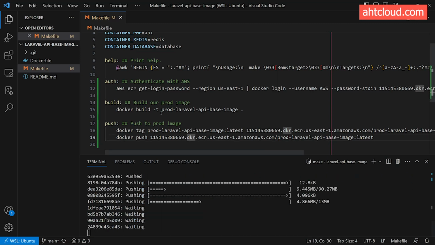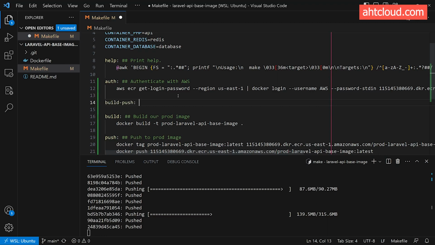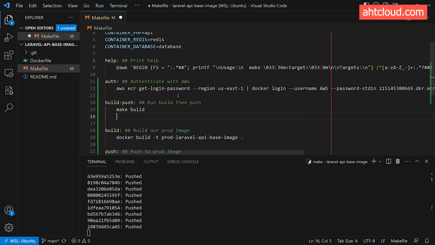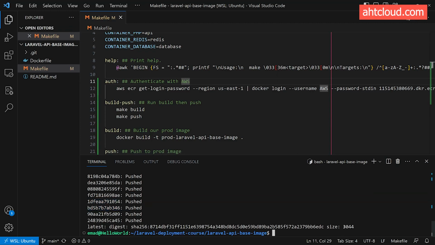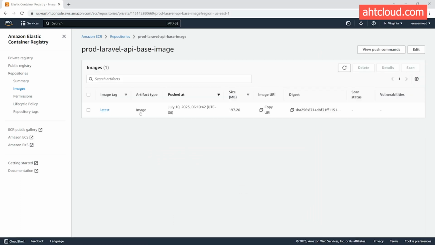Now, while this works, I'm going to add one more command actually. Let's call it build-push. And what this one will do is run both commands for us to build and push instead of running them one by one. So I'm going to run make build, then make push. And looks like here our image is done. It's pushed. Let's go ahead and go to our AWS. Let's refresh our page, and you should see this is your image.